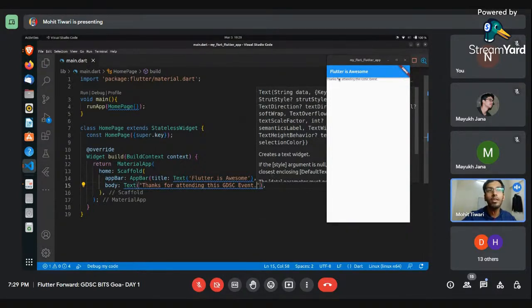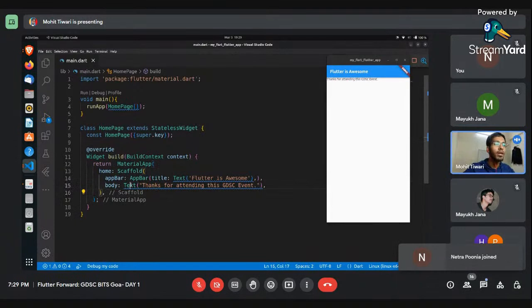As you can see, the text is not really readable right now, but you can see a small piece of text appearing right here on the top left corner, which is thanks for attending this GDS event. What if I need to bring this text to the center? You guessed it, there is another widget known as the center widget.